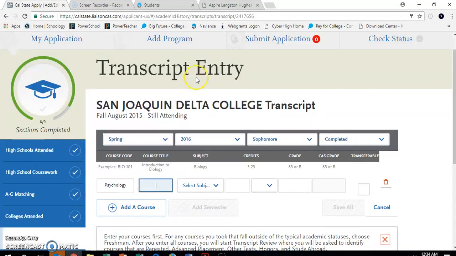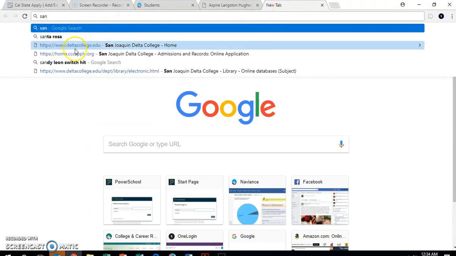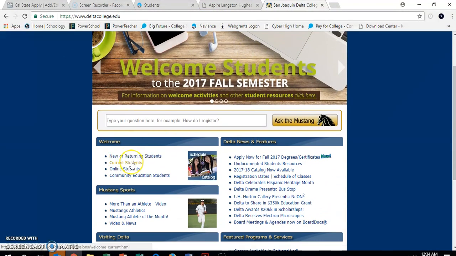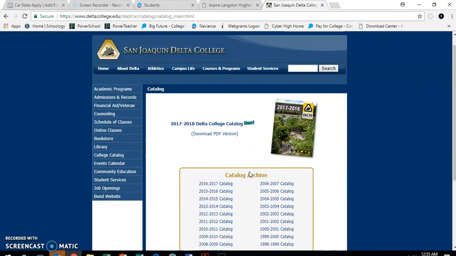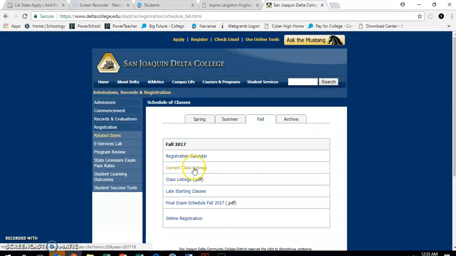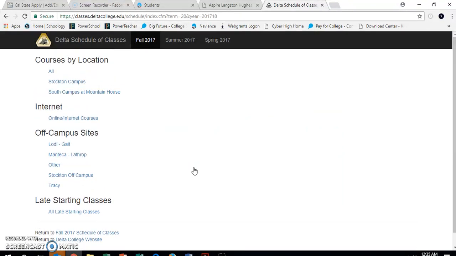And I don't know the name of that class. So how can I find out? I'm going to go to San Joaquin Delta College. And I can go to, let's see, I believe it's catalog, schedule of classes, and I'm just going to look for that psychology class so I can see the title. You can also look on an old syllabus or ask somebody who's in the class now what the name of the class is.